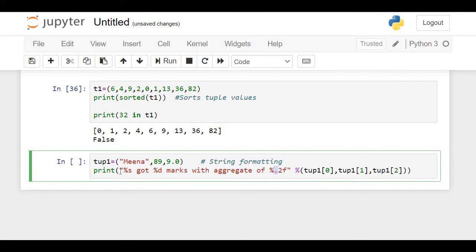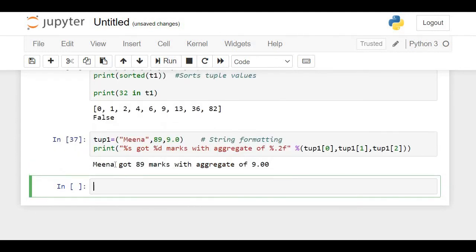And whenever we are giving string formatting, it has to be enclosed within double quotation marks followed by the percentage symbol. We should not give a comma after this as we normally do. First, we should close the double quotation, then start the percentage symbol, and all the arguments should be enclosed within parentheses. So tuple 1 of 0. Tuple 1 of 0 refers to this percentage s. It will get Meena, and let us see how the output looks.